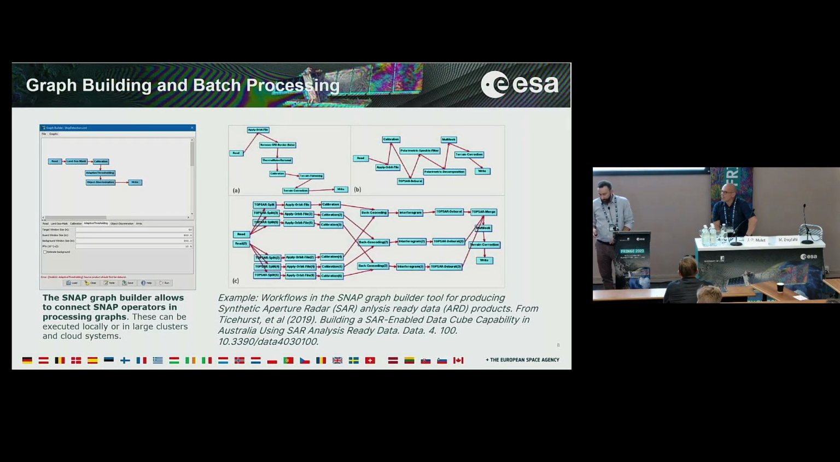So there are different ways to execute a graph. You can execute it within the GUI interface, but you can also have the graph and execute it in a Linux interface with GPT. So you can just use already existing processing chains like the graph and execute them, and this is in fact the way we execute the SNAP InSAR on the JEP platform.